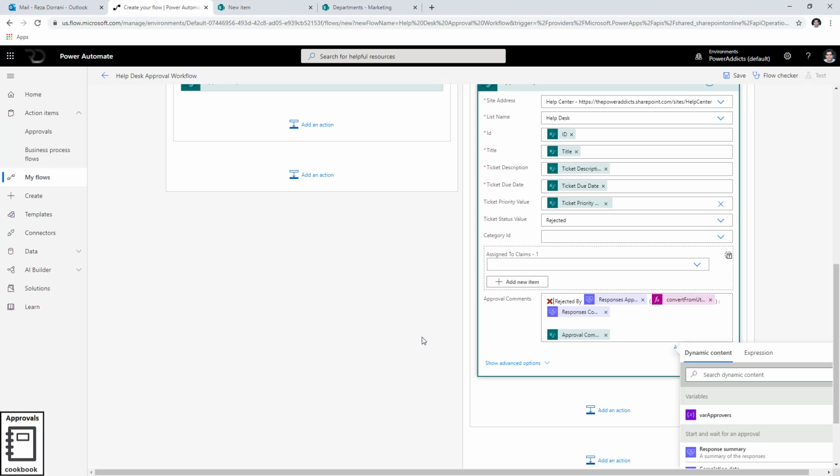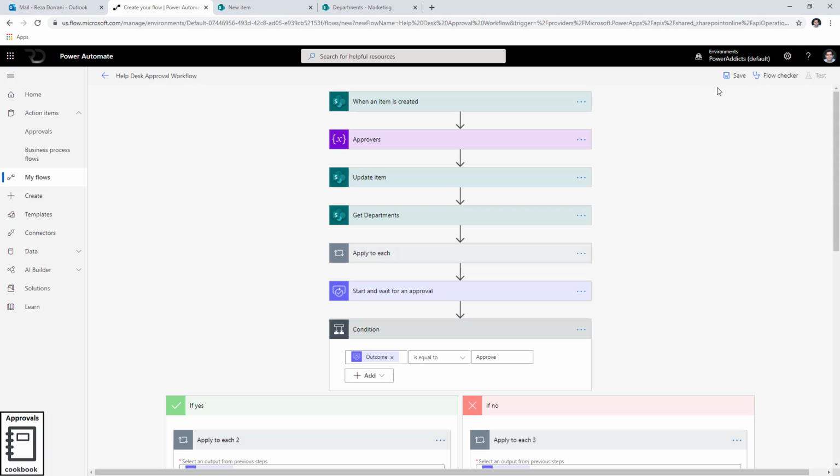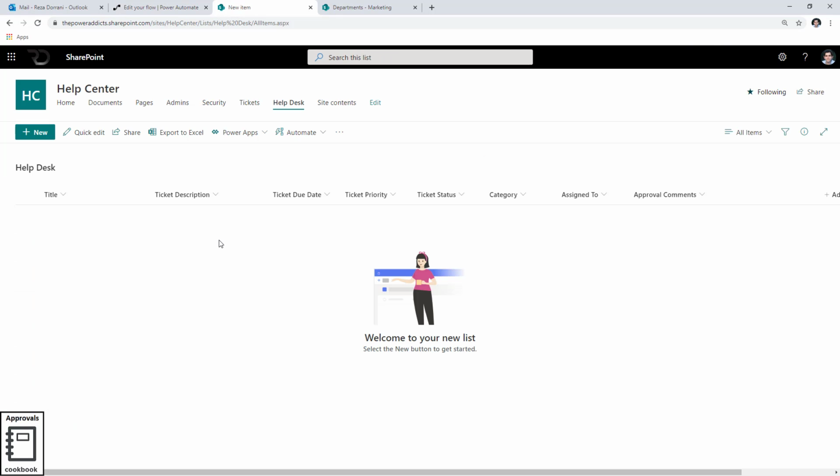Let's change the emoji. That's good enough. And I can finally go ahead and save my flow. Once the flow is saved, the flow is ready to run. Let's get back to my help desk list in SharePoint.